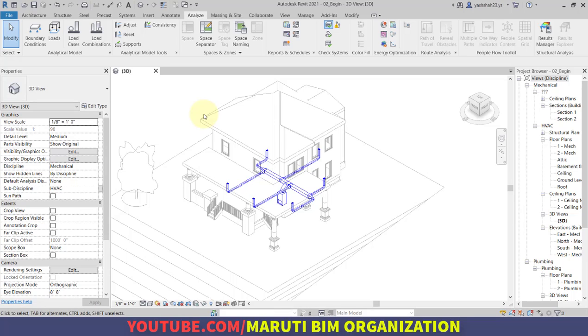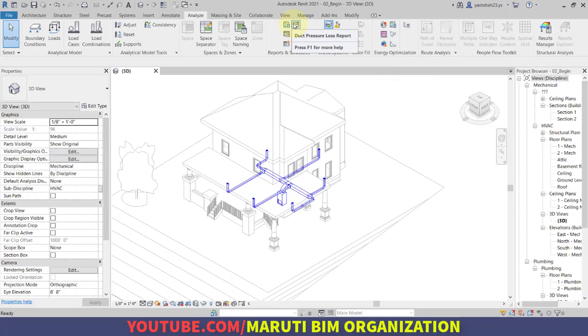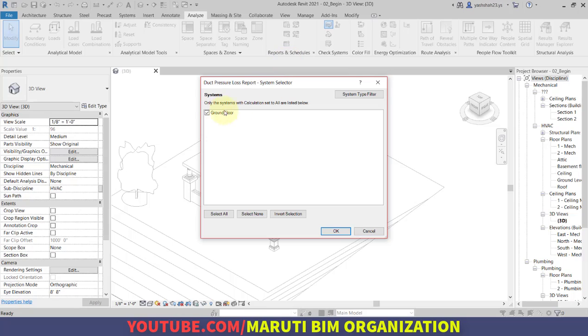assigned. Now the next thing is we want to create the pressure report. So here in the Reports and Schedules panel, there is the option of Heating and Cooling Load Report that we have already seen, and there is also the option of Duct Pressure Loss Report. So I'm clicking on Duct Pressure Loss Report, and I want to create a report for the ground floor. In the ground floor, I have modeled the HVAC system.